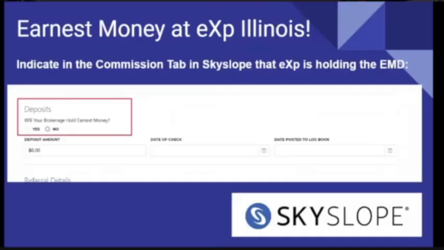Okay. Then in your commissions tab, you will of course want to make sure we know we are holding earnest money. And you want to keep tabs on whether we are holding more than what the eXp commission is going to be. That's something you're going to want to keep an eye on.